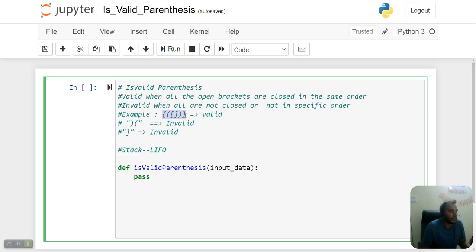We'll scan the characters from left. When we find an open bracket, we'll put it in the stack. Again, another parenthesis, we'll put it in the stack. Another open parenthesis, we'll put it in the stack. A close parenthesis in this case will pop the previous character that we have in our stack and compare these two for a match. Then these two will go.